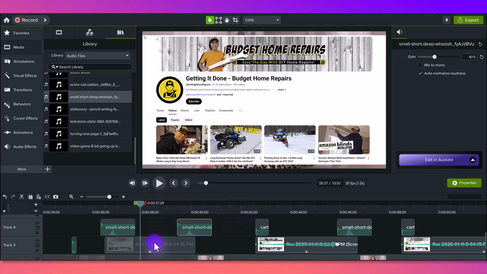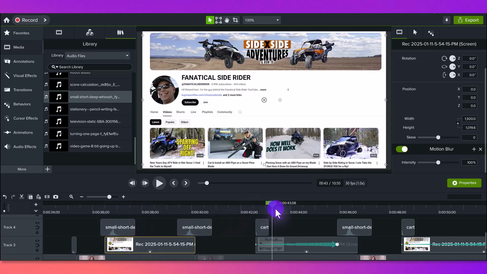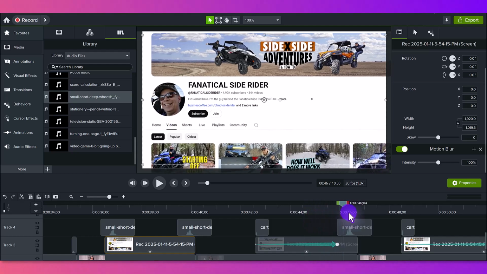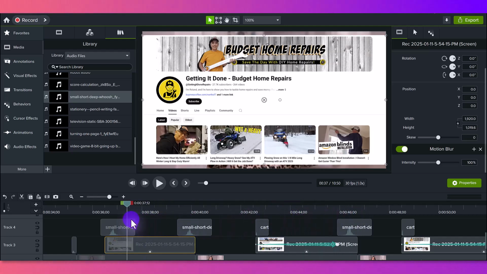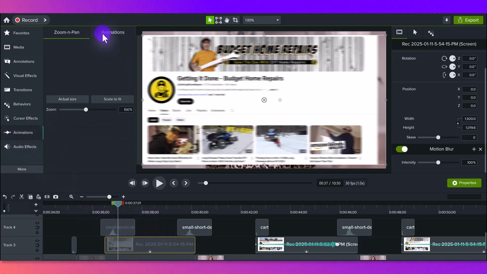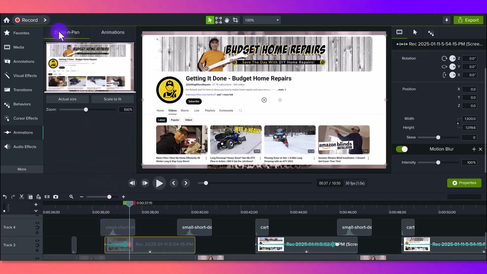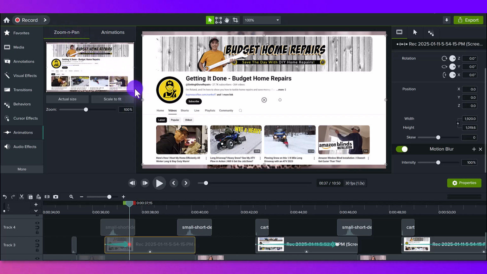Now another thing that I did was a zoom in. You don't have to do this, but to me, adding a zoom in made it look really cool. Here's how I did it. I place the time head here where I want the zoom in to start. Then I go to animations, then animations again, click custom, drag it down, then go to zoom and pan, and zoom in where I want it to be zoomed in.